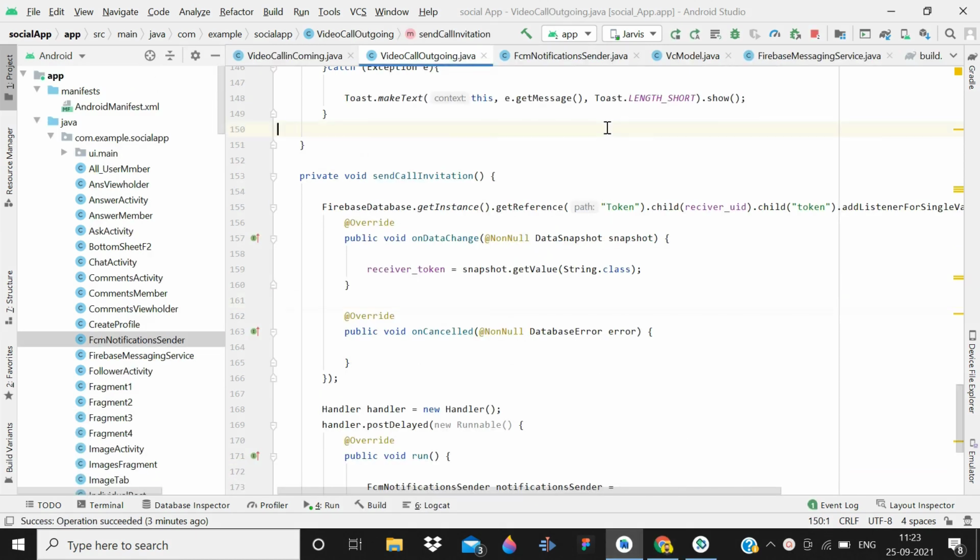So guys, you can see that our coding part is almost complete. Before running the application, I will explain everything that we have done in this tutorial. First of all, you will need these two classes: FCM notification sender and Firebase messaging services. If you came to this channel for the first time, you may not know about these, because I already showed these classes in my push notification FCM notification Android video.